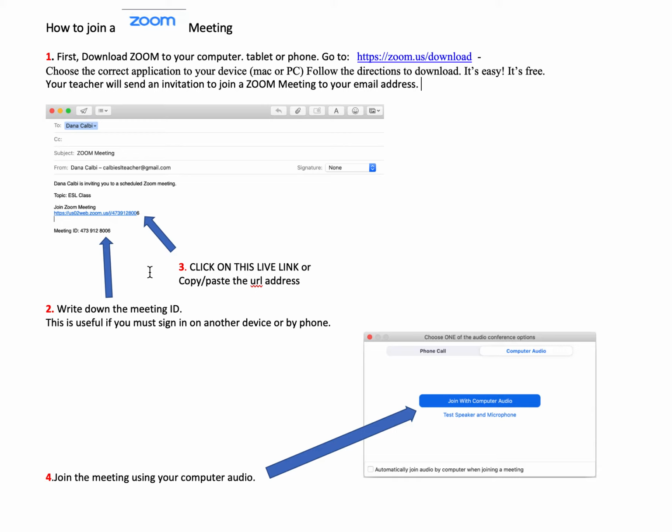Once you are joining the meeting, a prompt will come up to ask you to join using your computer audio. Do click Join with Computer Audio. You can also click here to automatically join by computer audio when joining a meeting.